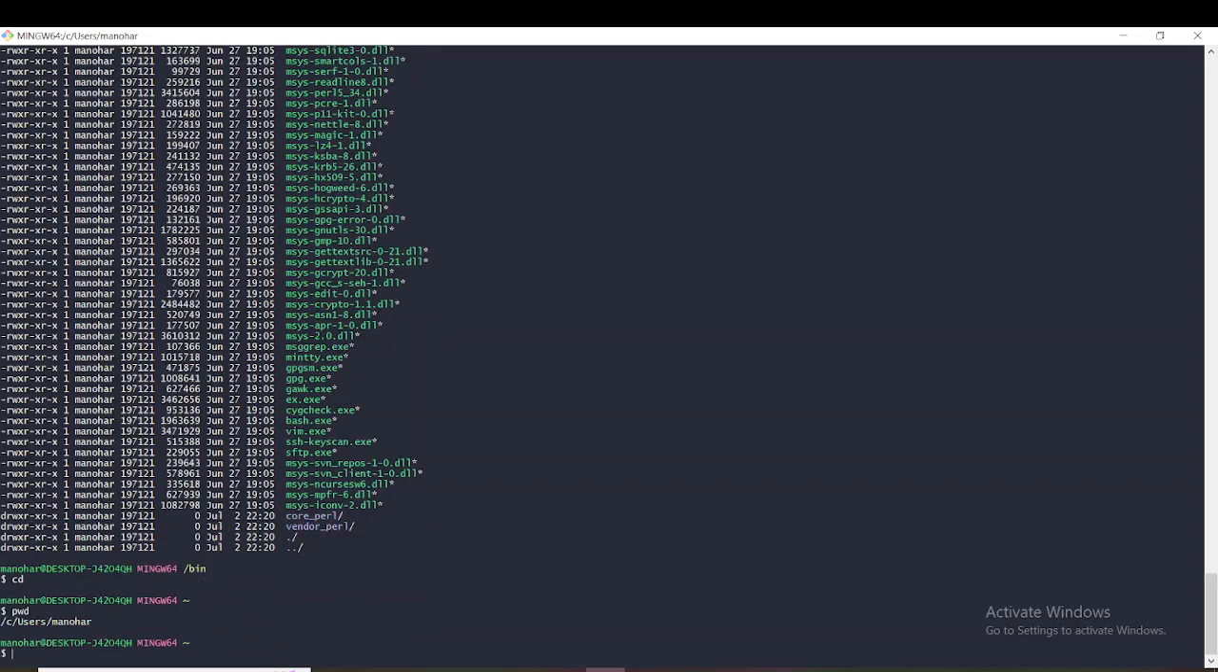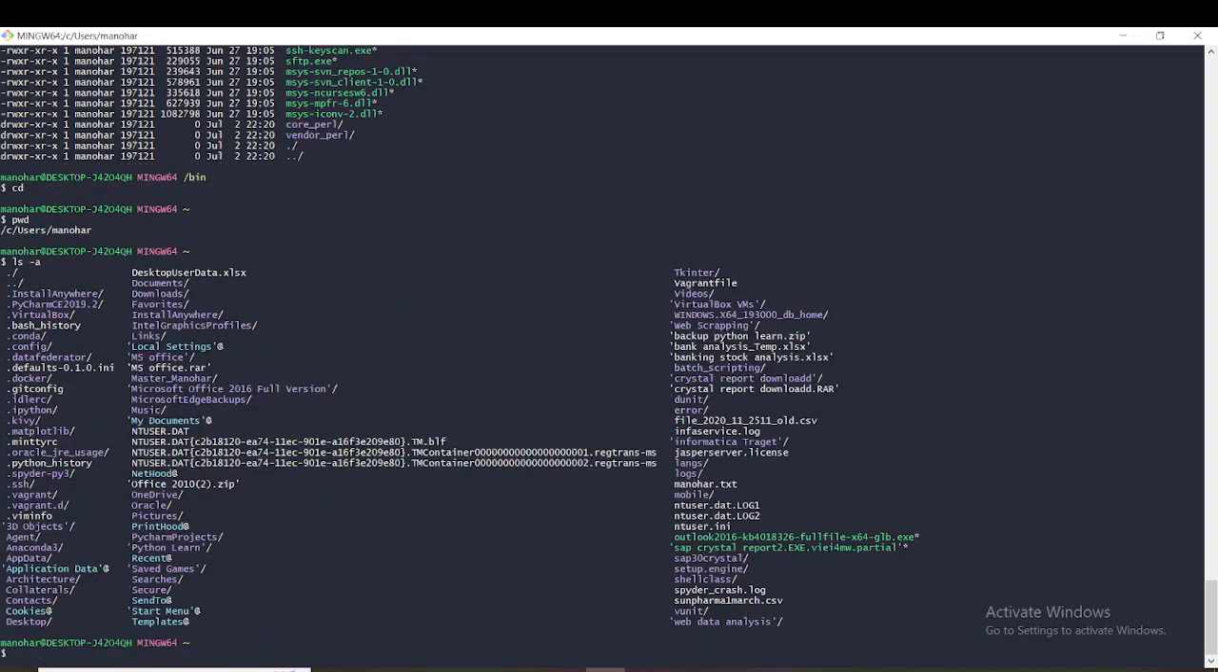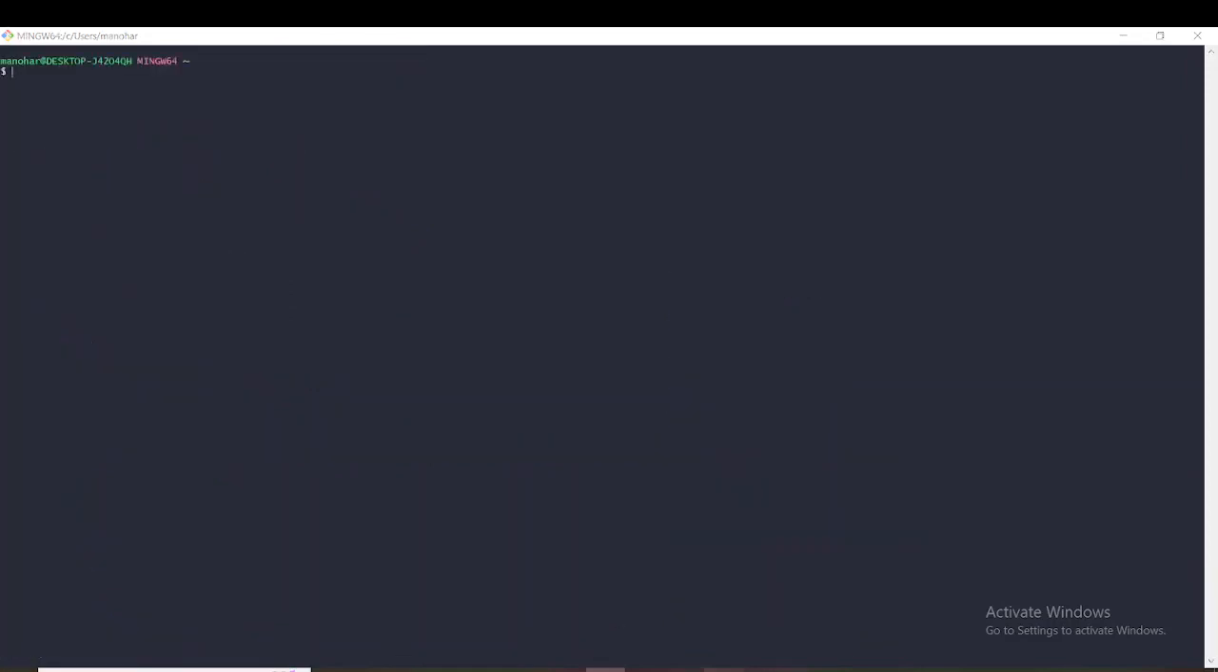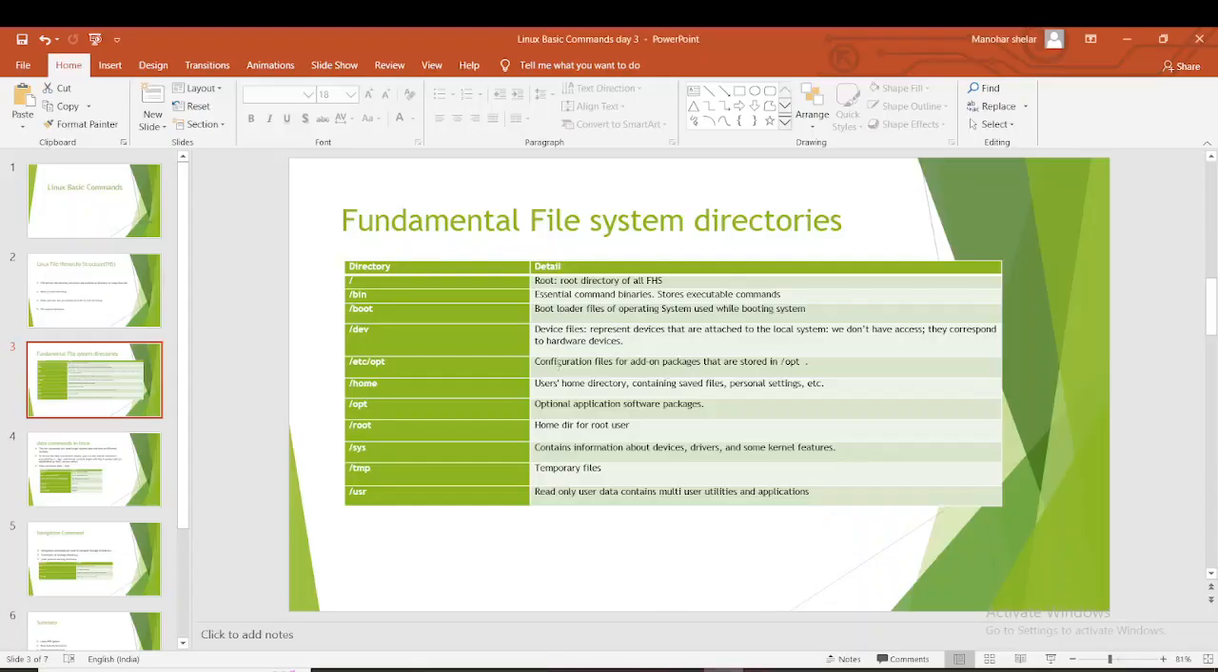So we can see that we are here and we can see all the files we have created. So let's clear this window and move to the another part. So sys and temp and user. User is like for another users. So no need to worry about.